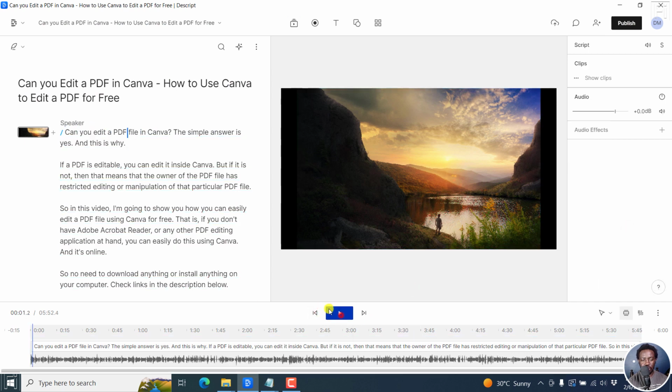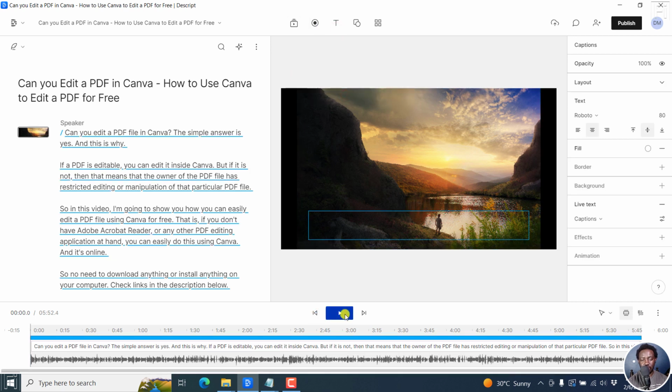Can you edit a PDF? So maybe you can actually add the captions here. Those are the fancy captions. Play this. Can you edit a PDF file?